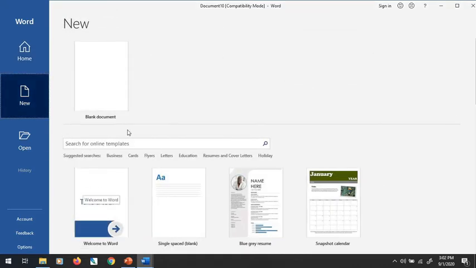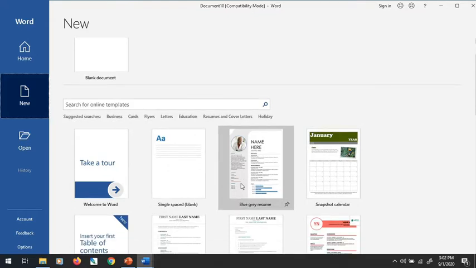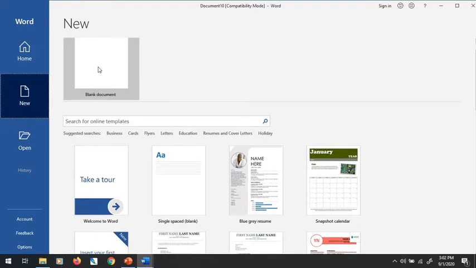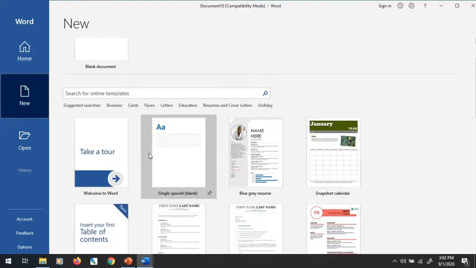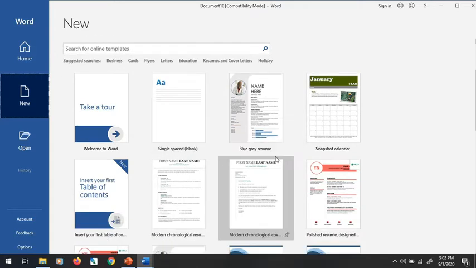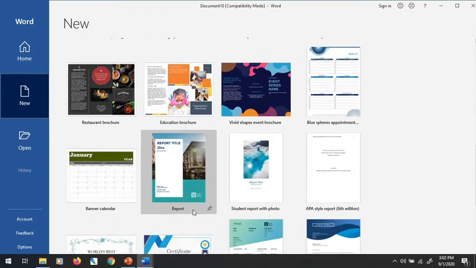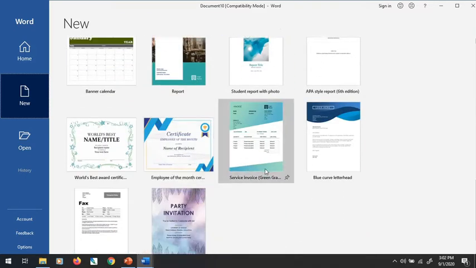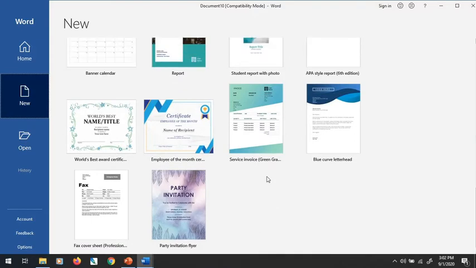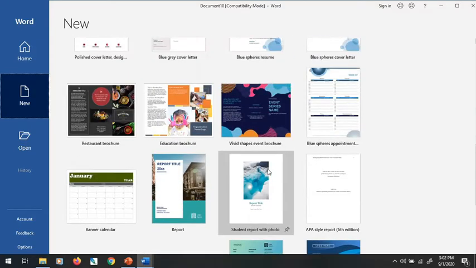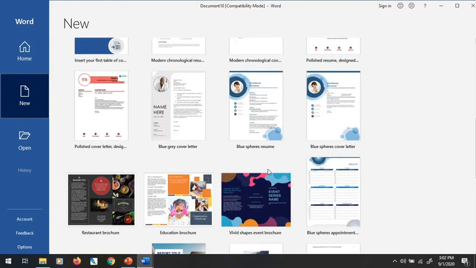From here you can choose your document and start the work on the same. So what are these templates? First there is a blank and plain document. Then there are some already designed documents, such as this one for a resume, to create an education brochure, a certificate, invoices and some party invitation cards. These kinds of already designed templates are available, which you can use as per your requirement.